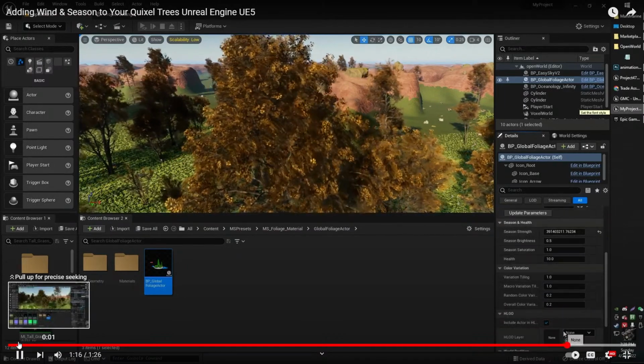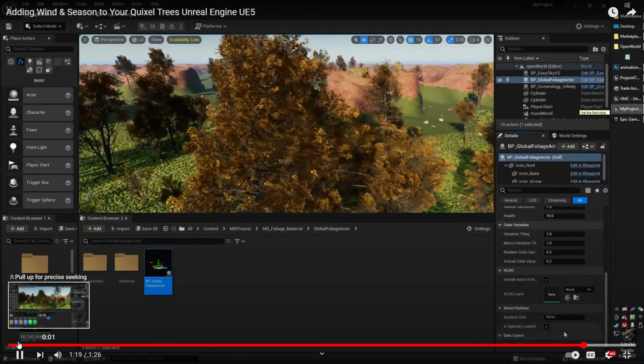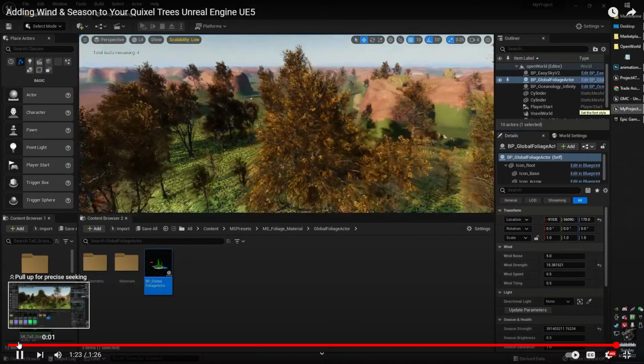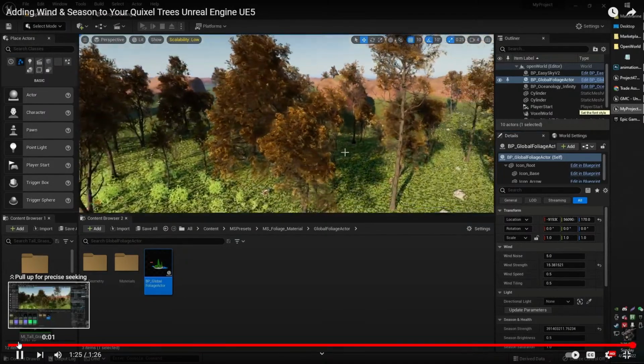There are a bunch of other settings also in that foliage actor. I haven't played around with all of them myself yet, but they're pretty cool. Anyway, I hope that was helpful. All right.